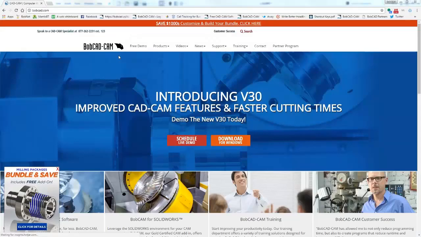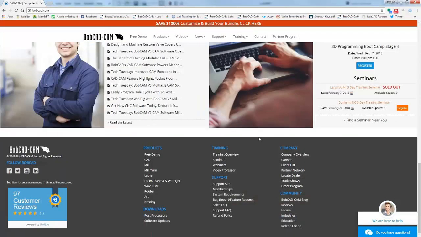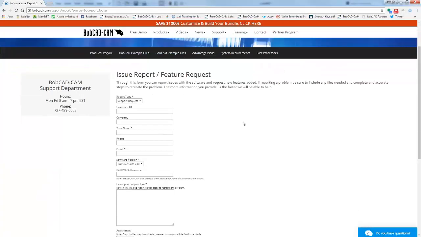Okay, so I'm on their home page now, and if you scroll all the way down to the bottom, there's this section here, bug report feature request. If you click on this, what you can do is submit any issues that you may be having with the software, or you could also submit any feature requests, things that you would like to see added in the software.